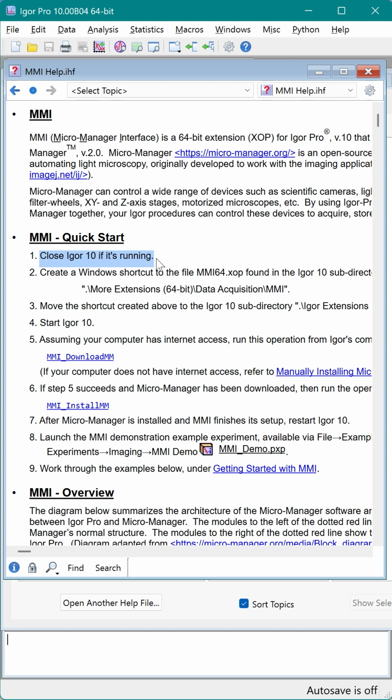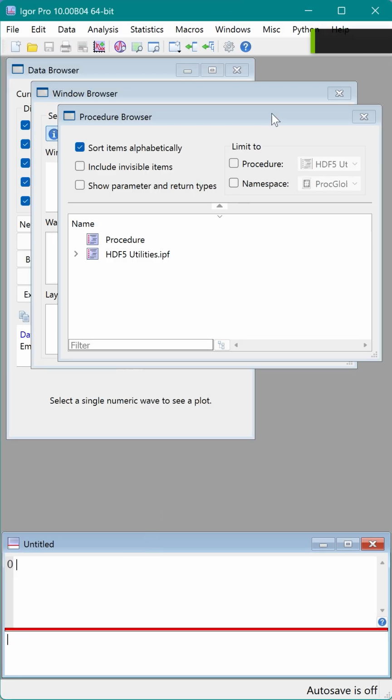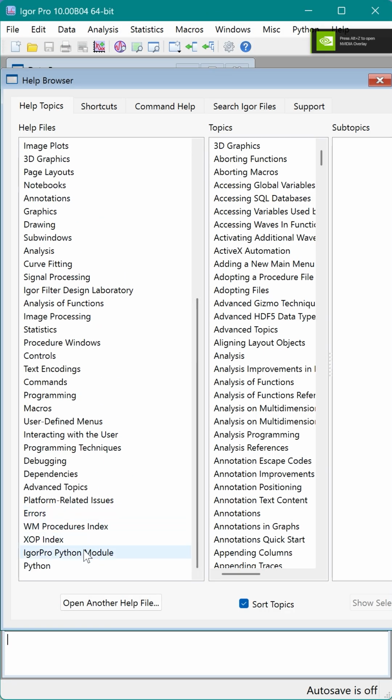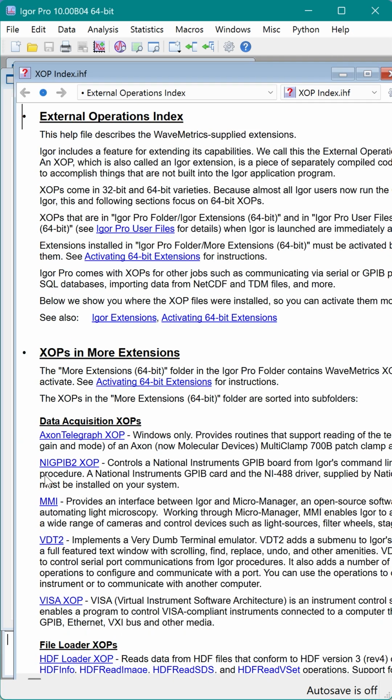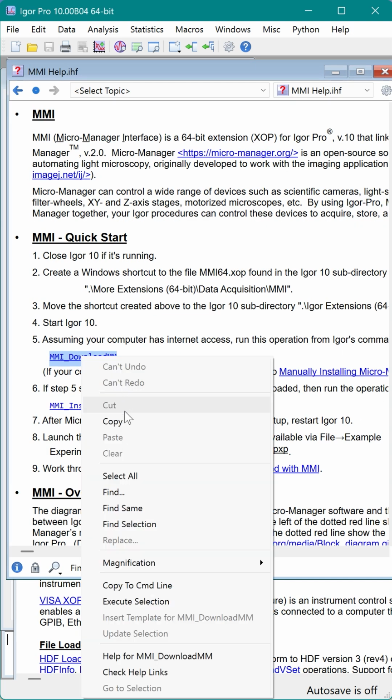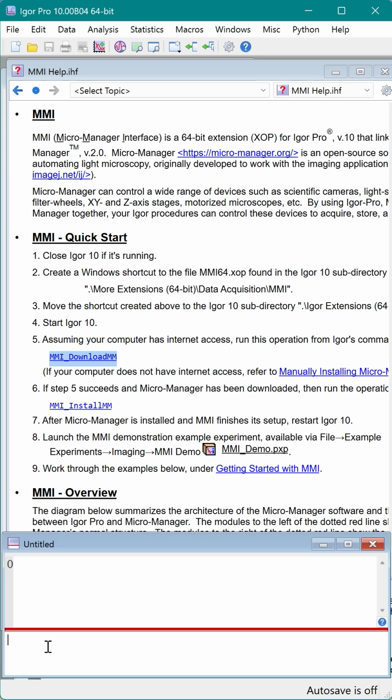Close and reopen Igor Pro. With MMI XOP now activated, I have access to the MMI commands. The next step is to download and install Micro-Manager itself.